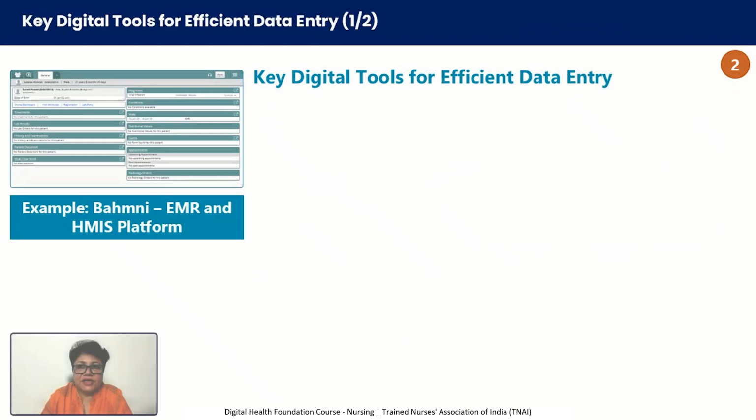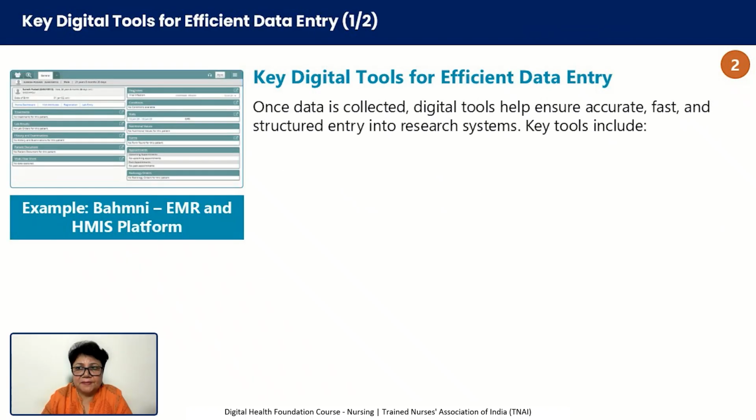Now, building on the data collection tools we have just discussed, the next critical step is ensuring efficient and structured data entry into the digital research system. Once information is gathered, whether through field surveys, bedside observations, or a mobile app, nurses must ensure that this data is accurately entered into platforms that support clinical and research workflows.